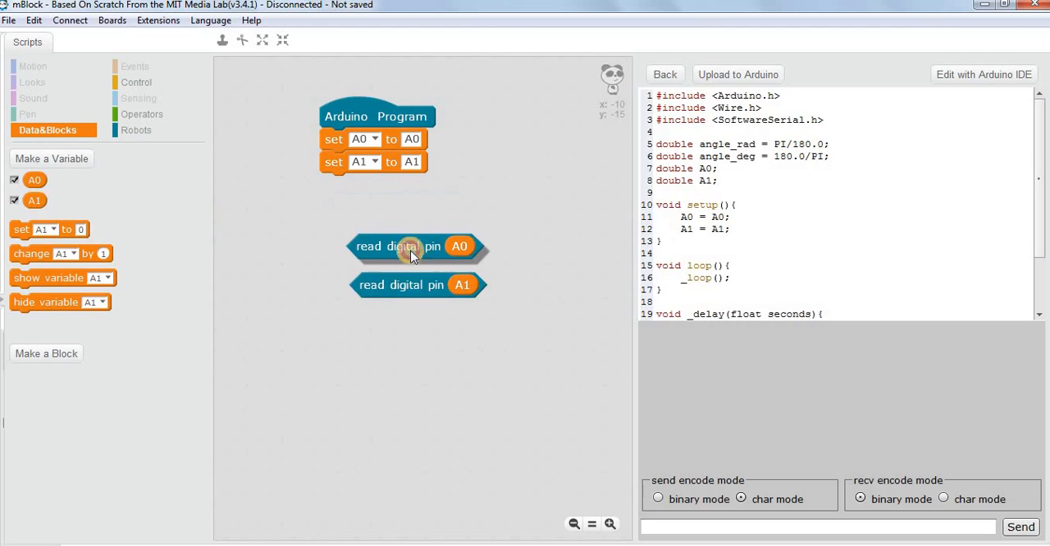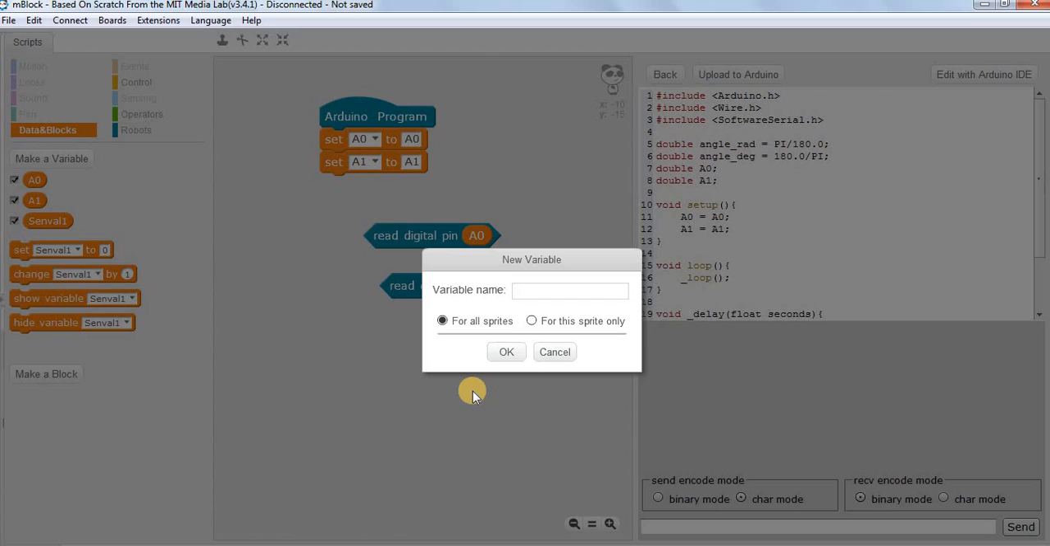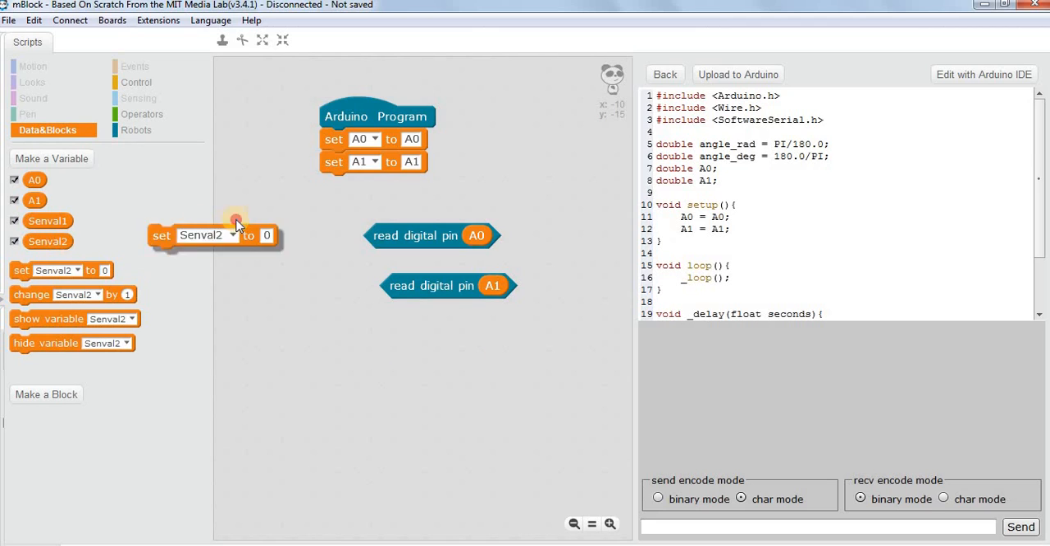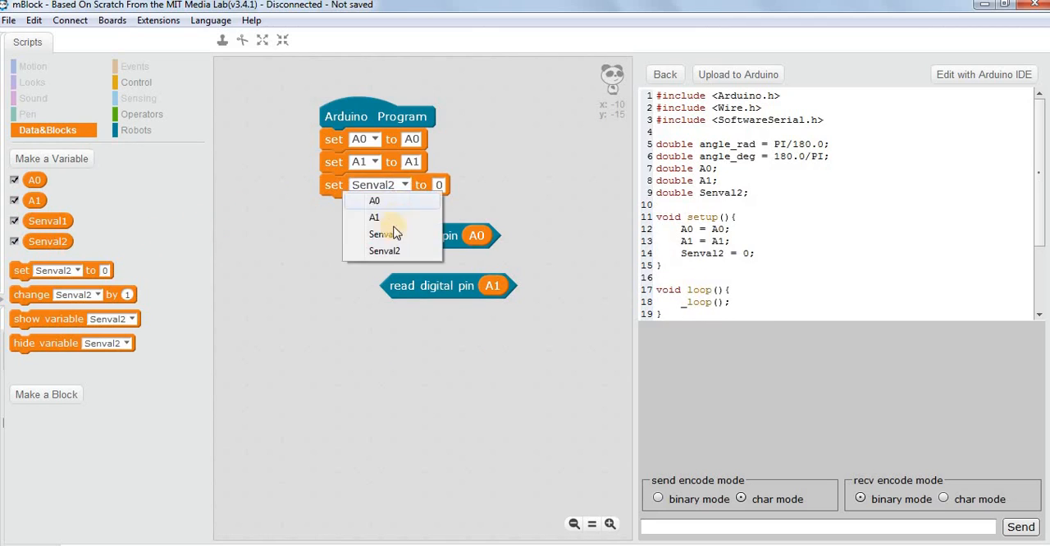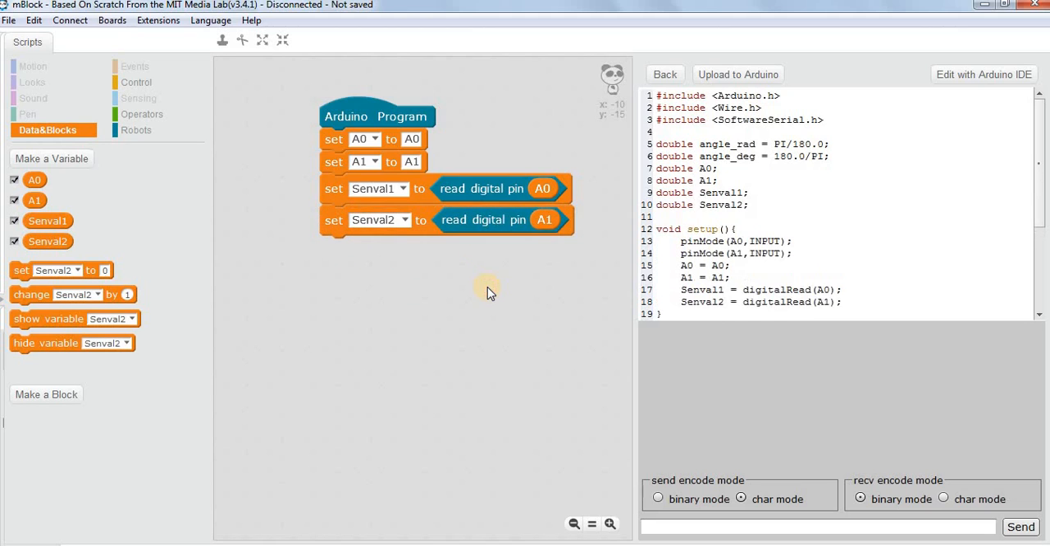We want to continuously read these two and keep the value stored in some variable. So we'll create two variables, one for the first sensor, which is the light sensor, and another for the IR sensor. Senval1 and Senval2, and we'll set the values. Senval1 we set the value of A0 in that, and Senval2 we set the value of A1 in that. So we have read both the values and we have stored them in respective variables.